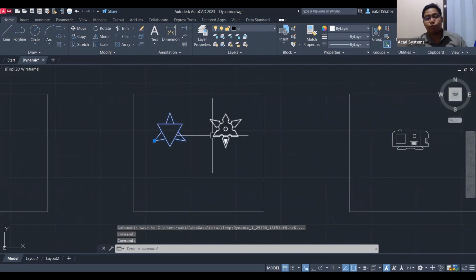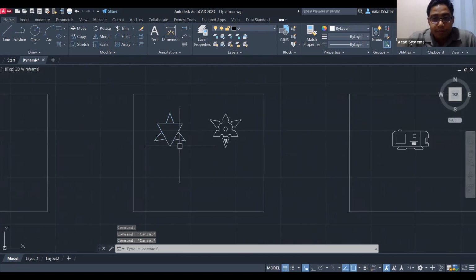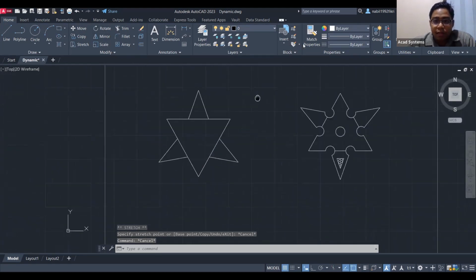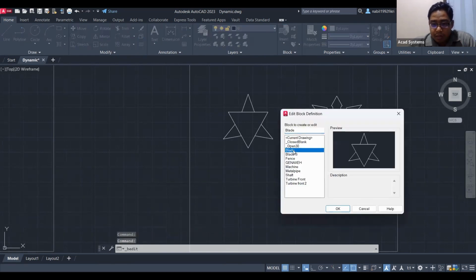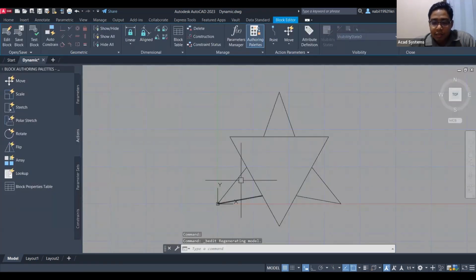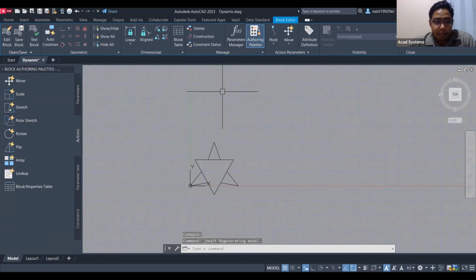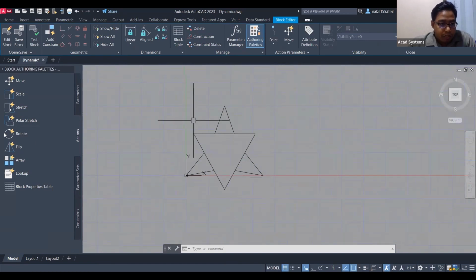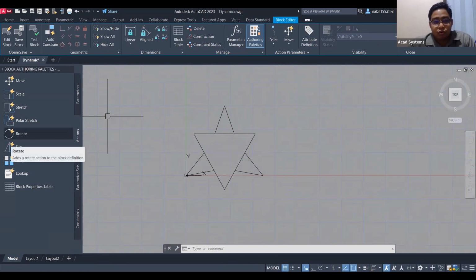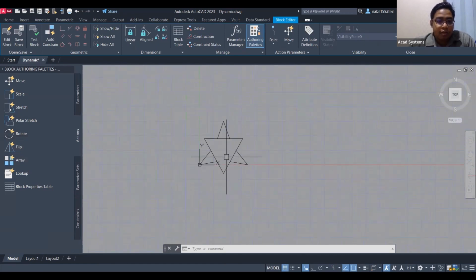So for the next one, let's say I want to rotate my block. I have created these two blocks over here, which I want to rotate. Let's say this one I want to rotate from this point over here, but I don't want to use rotate. So let's add some dynamic block. Now I'm gonna hit block editor. I'm gonna select my blade over here, and then we're going to add some rotate command for this to be able to rotate. Now on the action over here, we have this rotate, so we can use this rotate to add our rotate dynamic block.